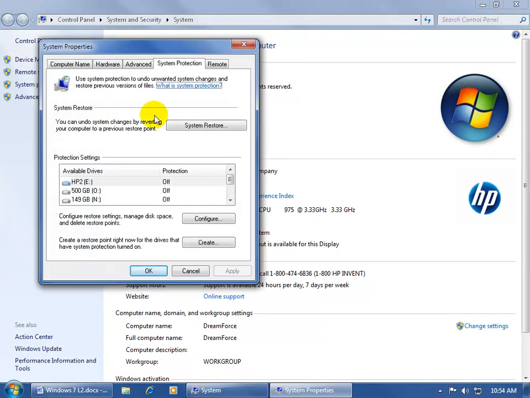You get a little pop-up window, and a couple of things. First of all, here's the button to do a system restore, to restore your computer to an earlier point in time that was created either automatically by Windows 7 or by one that we create, a restore point, by coming down here and clicking on Create.